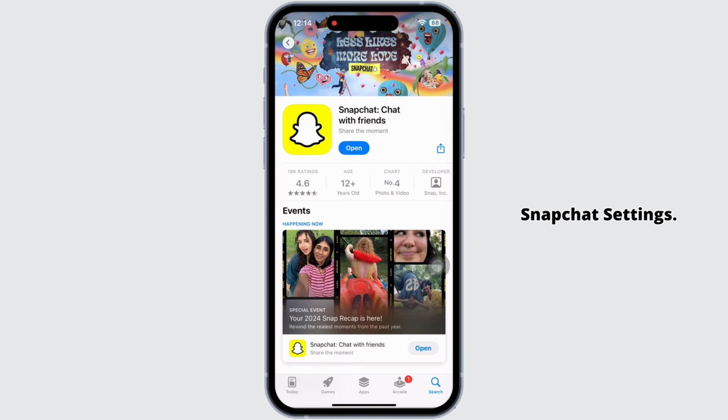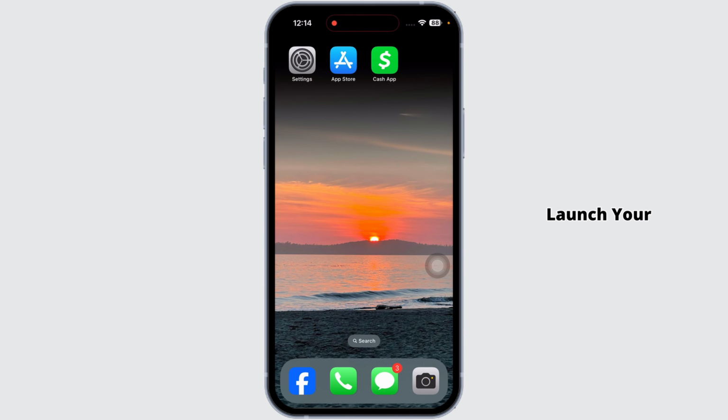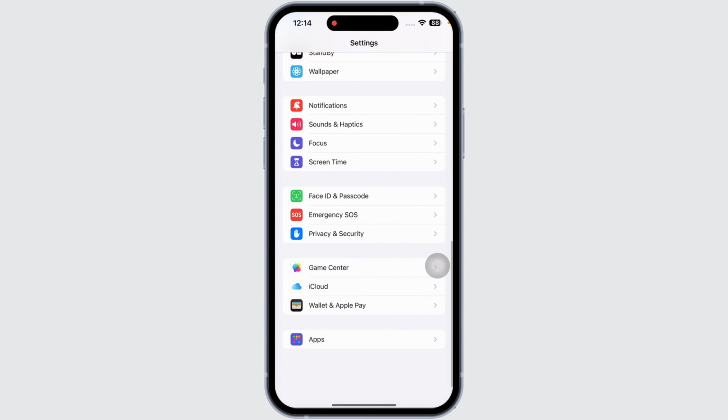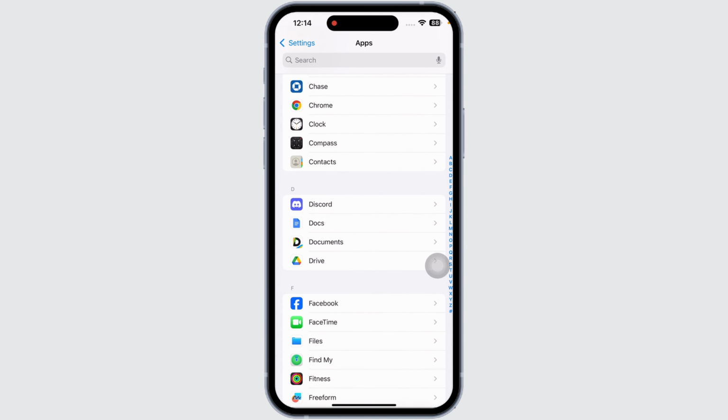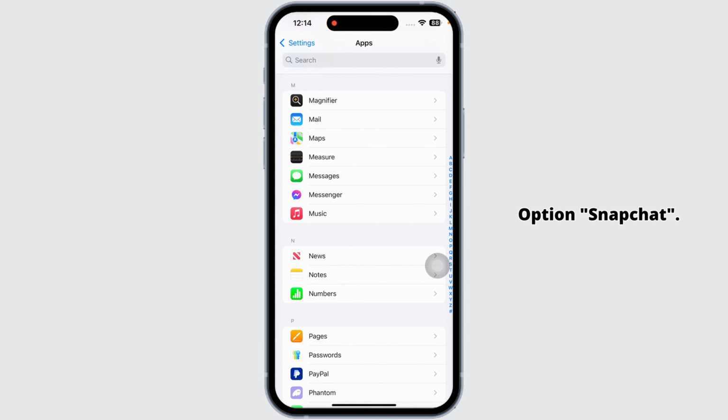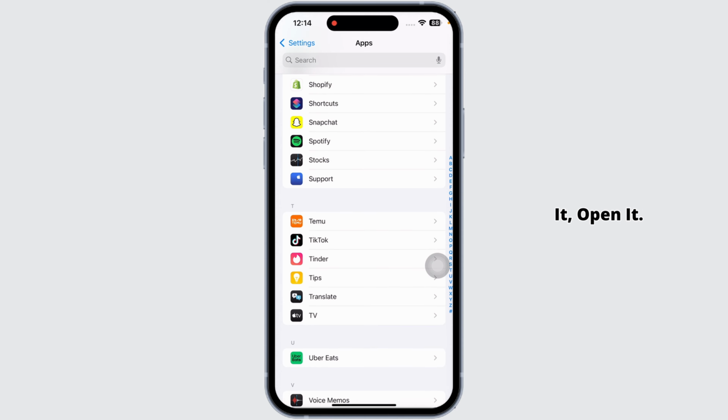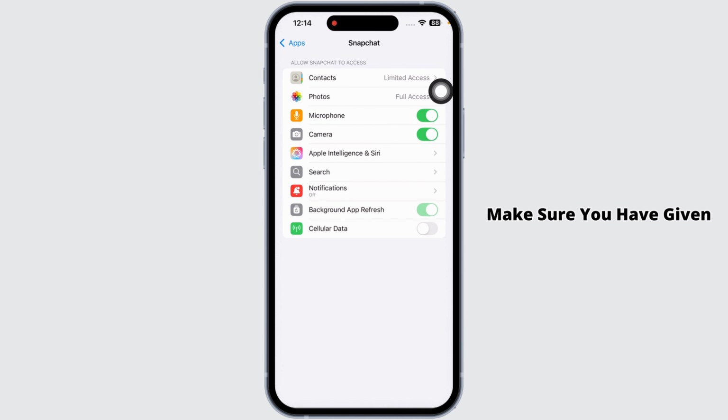Next up, adjust Snapchat settings. Launch your Settings app. Now navigate to the option Apps. From this list, find the option Snapchat. Once you find it, open it. Make sure you have given all the access to Snapchat. Likewise, enable the option of Background App Refresh. With these, your problem might be fixed.